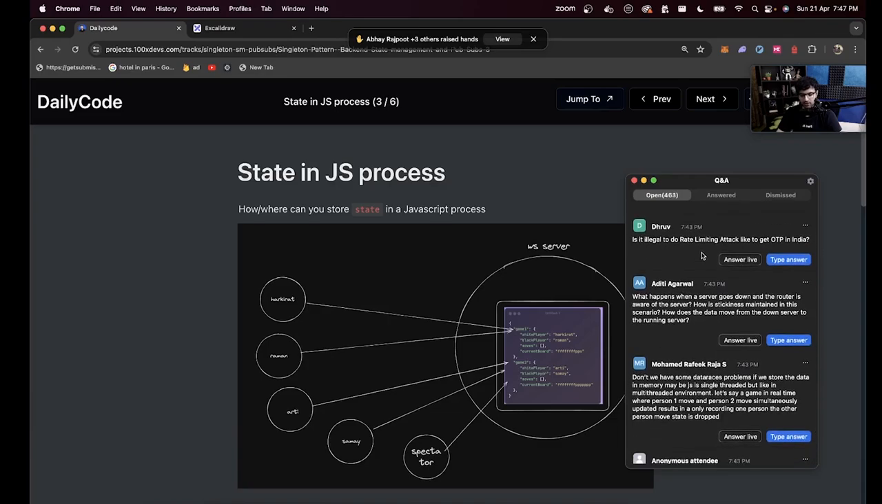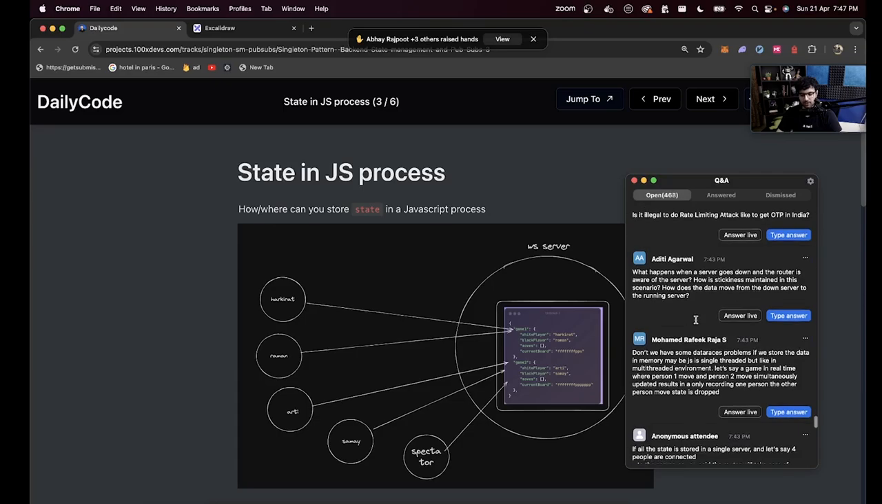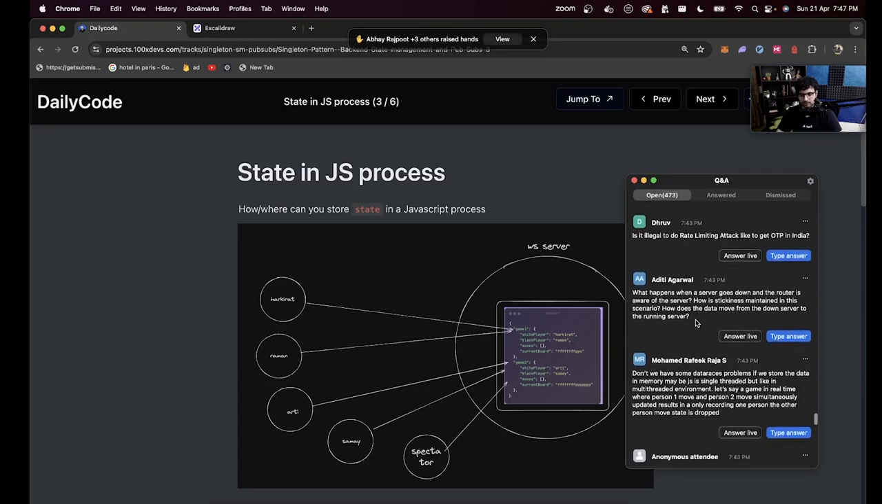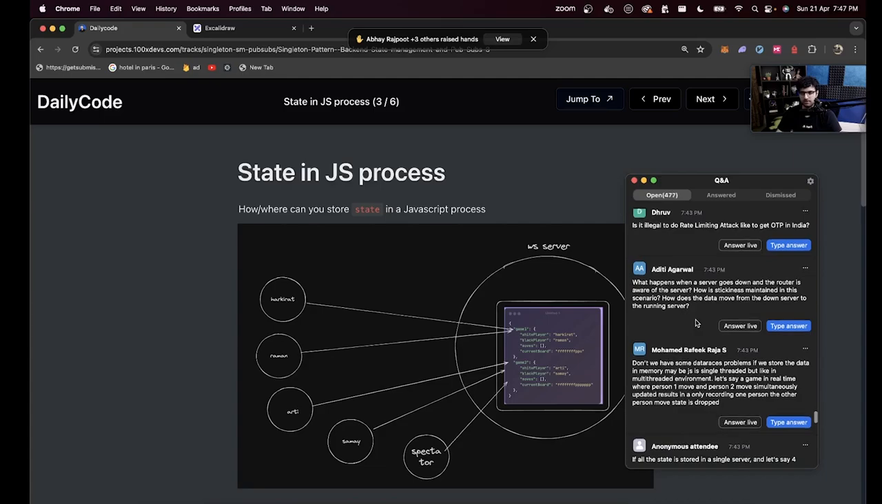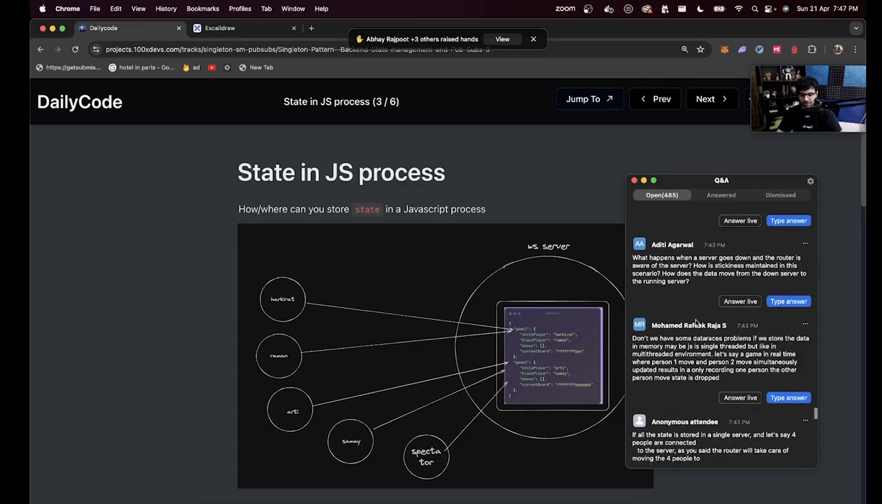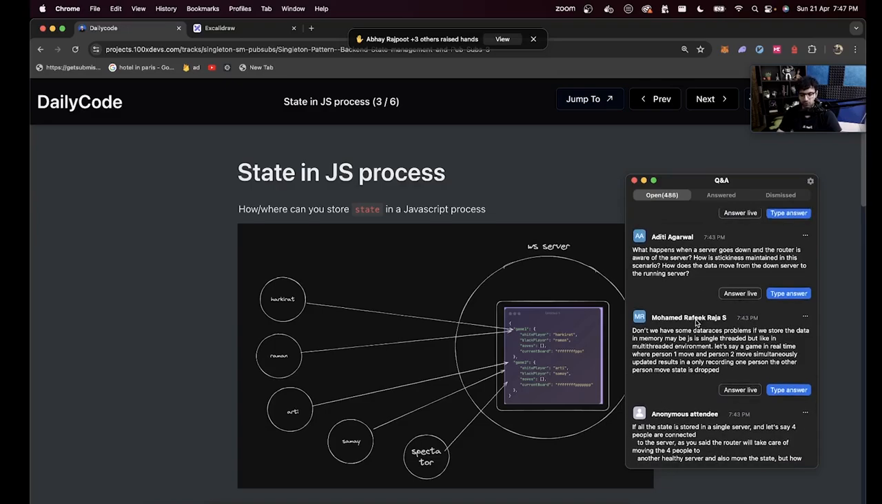Is it illegal to do rate limiting attacks to get OTP in India? I don't think I can answer that question. I don't know. Probably don't do anything stupid with it.